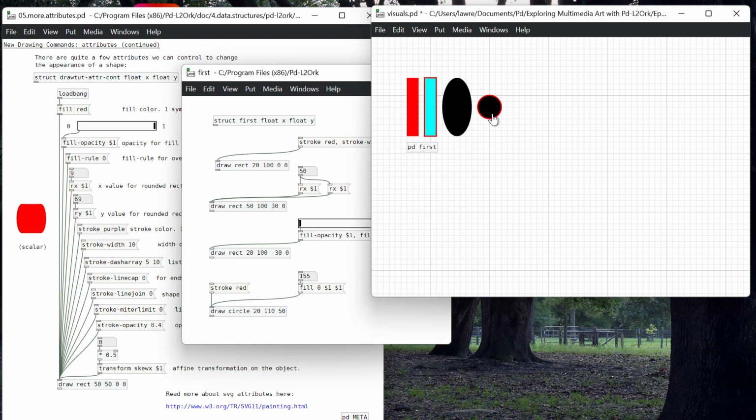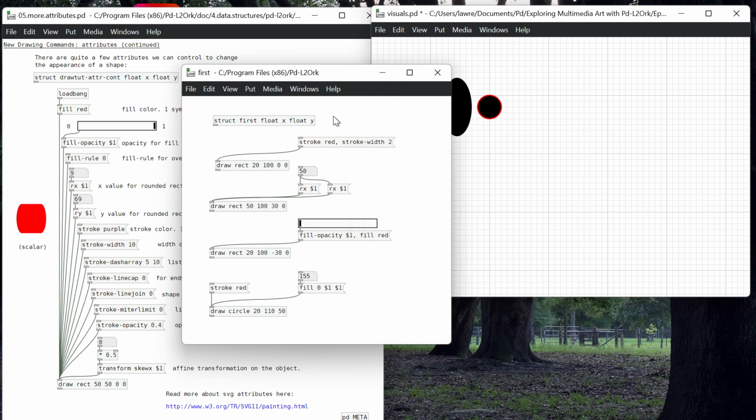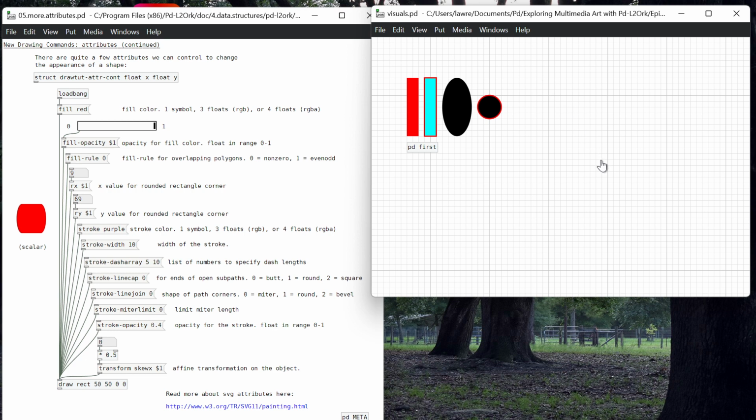Oh, I know what. Jeez. No, it was probably working before. I was looking at this monstrosity that we made here, thinking that was a circle, even though it isn't. Okay, so we're going to save that, and we'll make a new data structure for other stuff. So anyway, you could see how these attributes work.